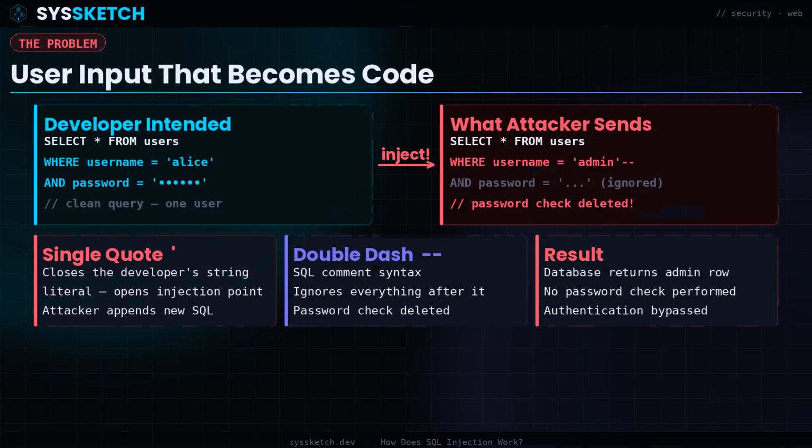Here is the classic example. The login form passes your username directly into a query string. You type admin, then a single quote, then 2 dashes. In SQL, 2 consecutive dashes begin a comment. Everything after them is ignored by the parser. The WHERE clause becomes username equals admin, and the rest of the condition, including the entire password check, is now commented out. The database executes SELECT * FROM users WHERE username equals admin. The password field is completely irrelevant. You are authenticated as admin without knowing the password. The server never detected anything unusual.